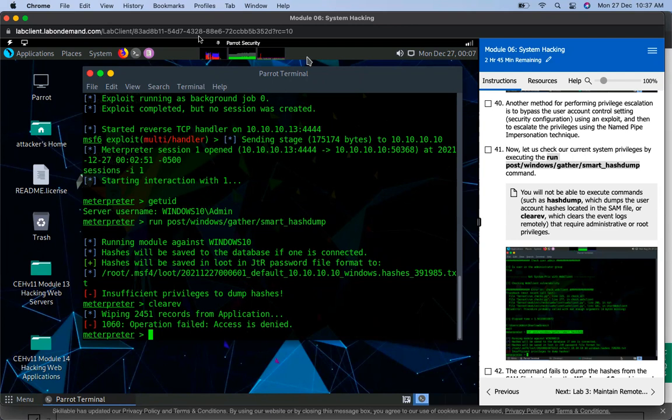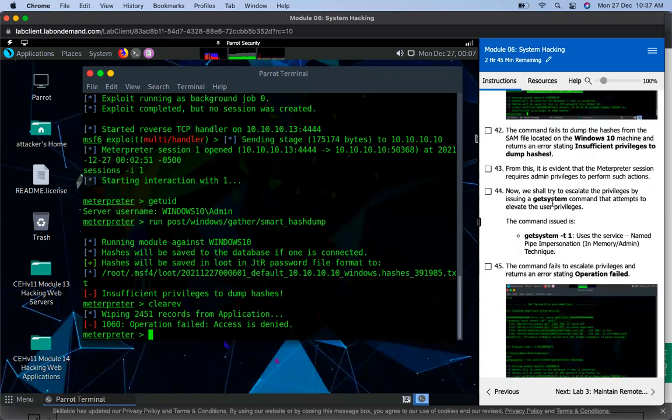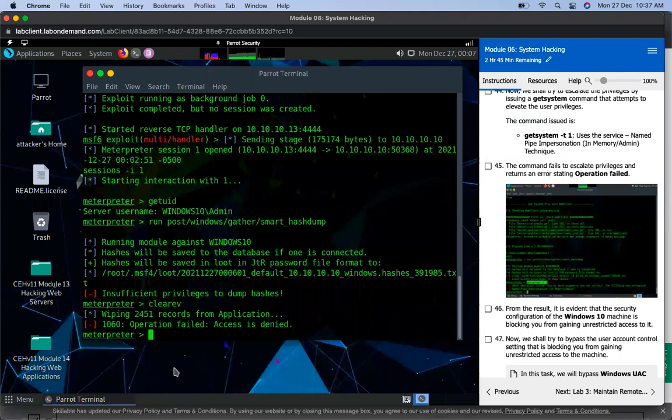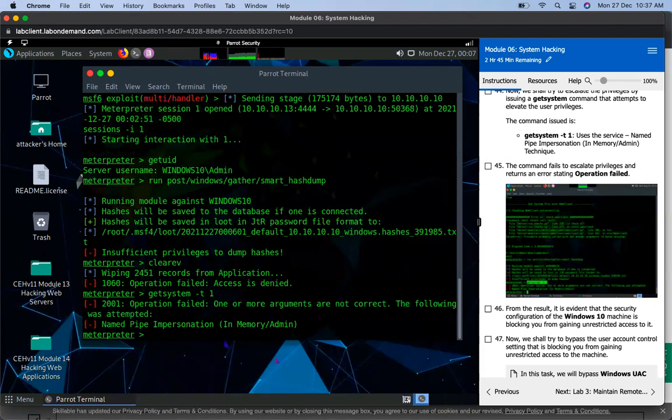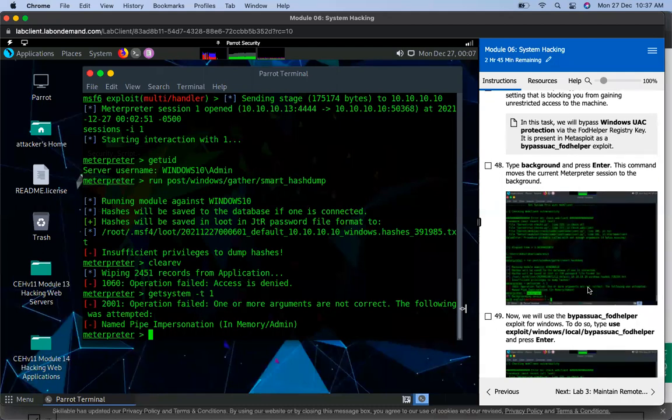Got it? So whatever you do, you need to escalate your privileges so that you can run these kinds of advanced commands. The command to get the authority access is getsystem -t 1. Getsystem -t 1 is used to make yourself the authority access, the highest one. But you see, it failed. Why? Because we don't have that much access. Let's see how to get the access and the privileges, and then how to make yourself the authority.